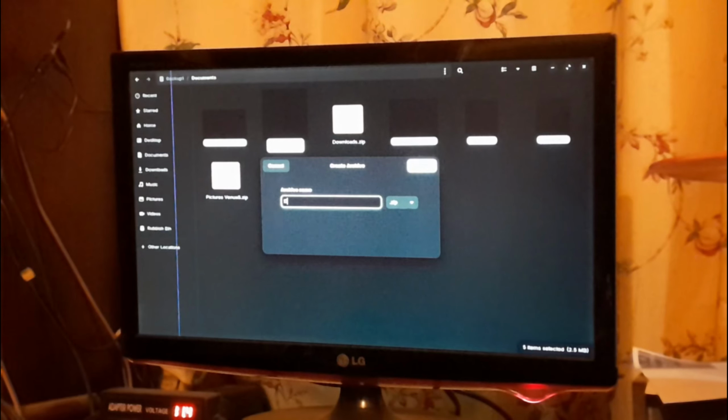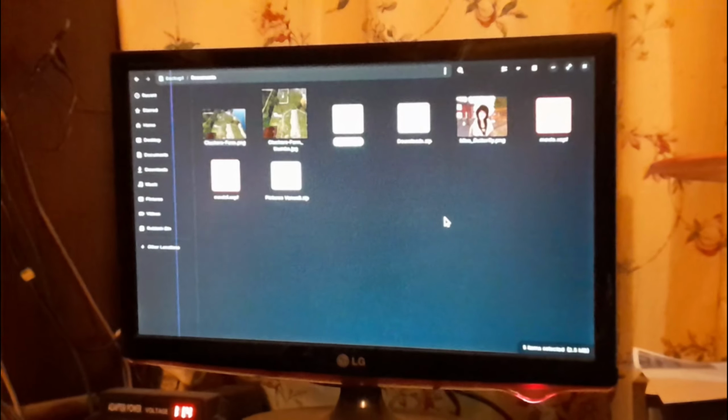I'll call it desktop because these are from my desktop. So I'm going to put them all in my desktop zip, so I know which stuff was on my desktop.